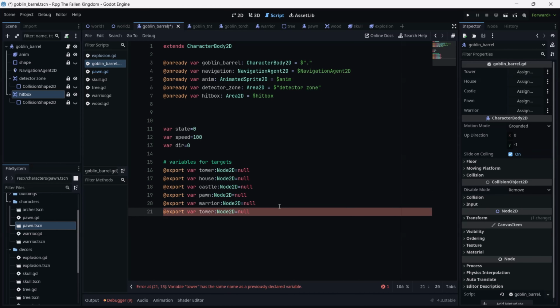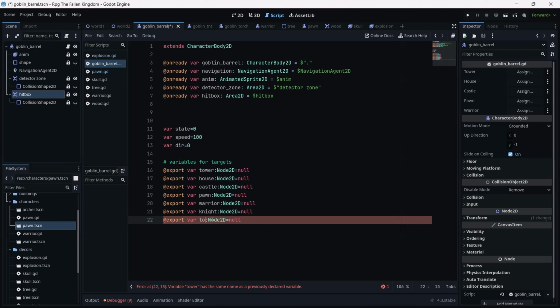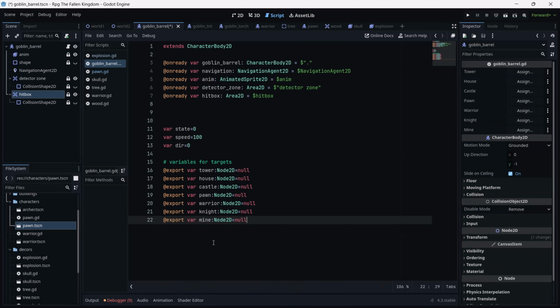So let's add a few more. Okay, so I have a pawn, a warrior. Now I can add a knight, even though I haven't created it. We'll use these variables later on, but not in this video.